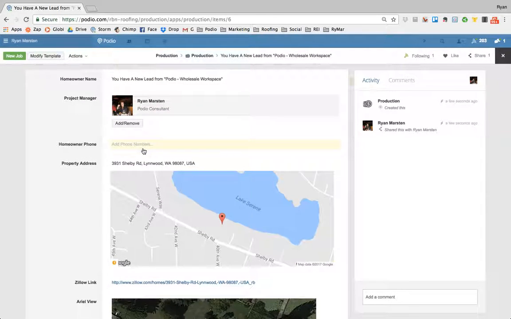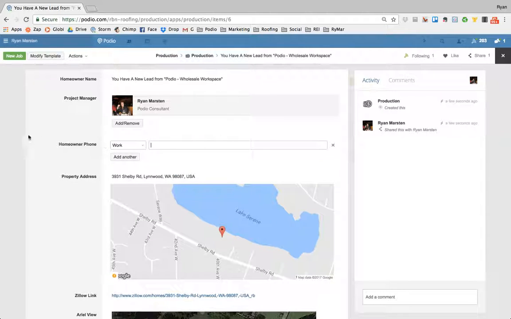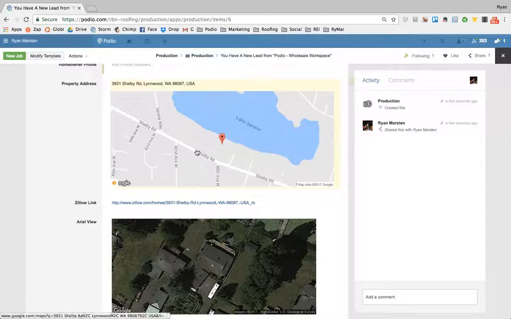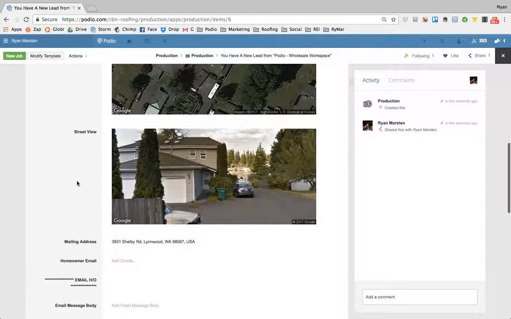Anyways, homeowner phone number. I'm not sure why that didn't pull over. We're going to have to look at that. Again, everything else did. You got the map, you got the link, aerial view.